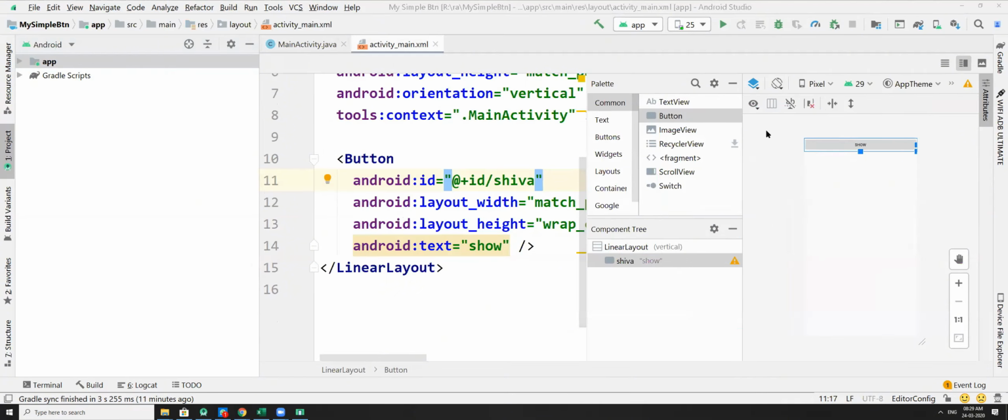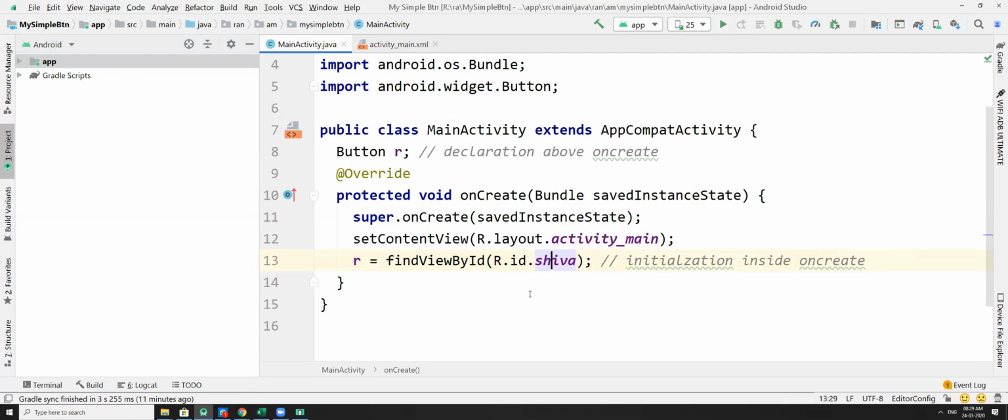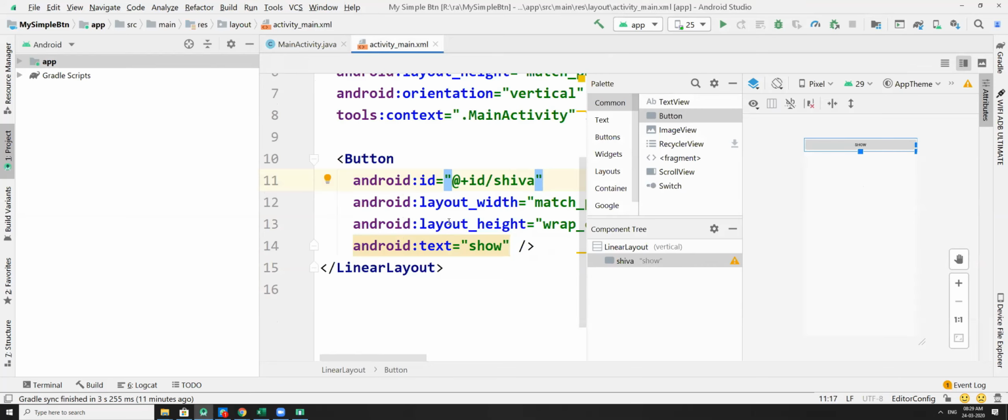So, is it clear now? That's why I'm using it like this: R.id.Shiva. So basically, we are linking the Java file and the XML file by this line. Exactly. By using these two, we are using that compiled file. Now I have made a connection between this button variable and the button in the layout. I use ID because an ID is always unique.